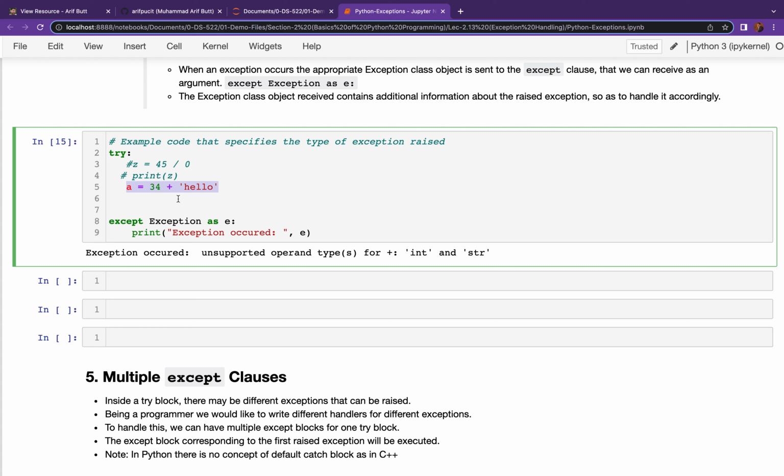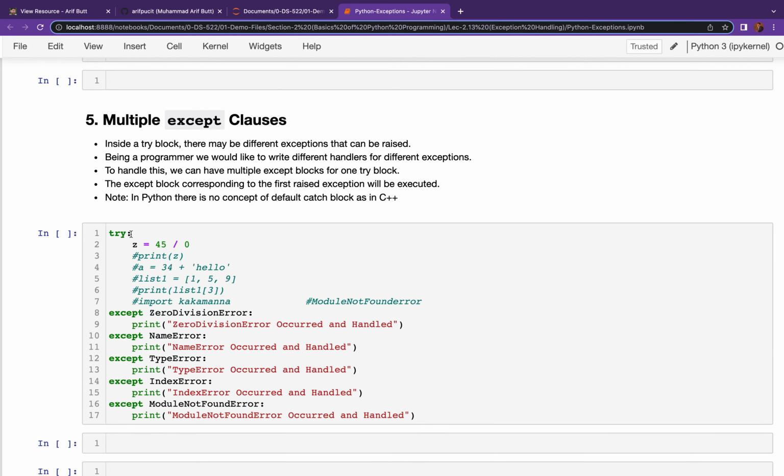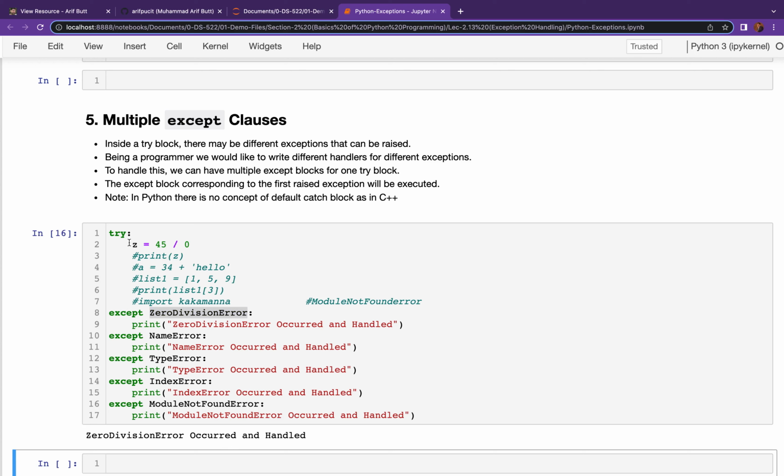So one of the solutions to this is that I can have multiple except blocks over here instead of having one except block. And this is what is shown over here. More or less the same piece of code, and I am having multiple except clauses. And you will see once I do a division by zero, it will be handled by this except clause. It will say a zero division error has occurred.